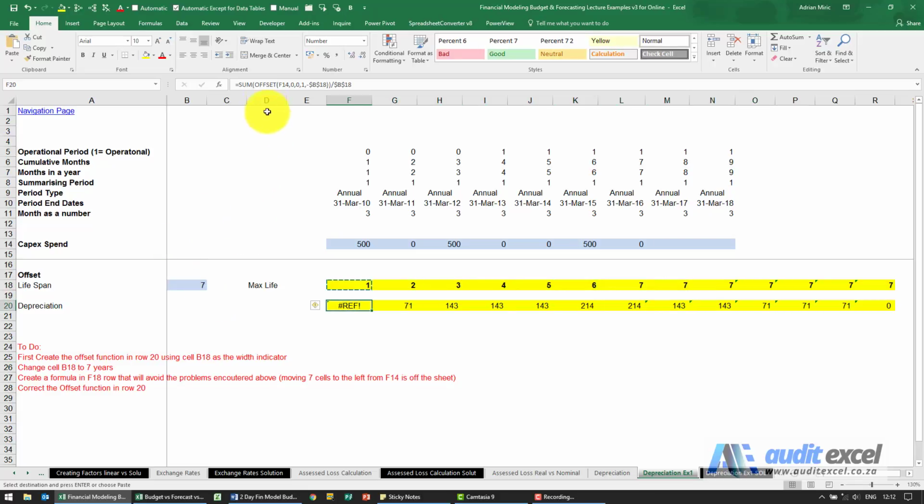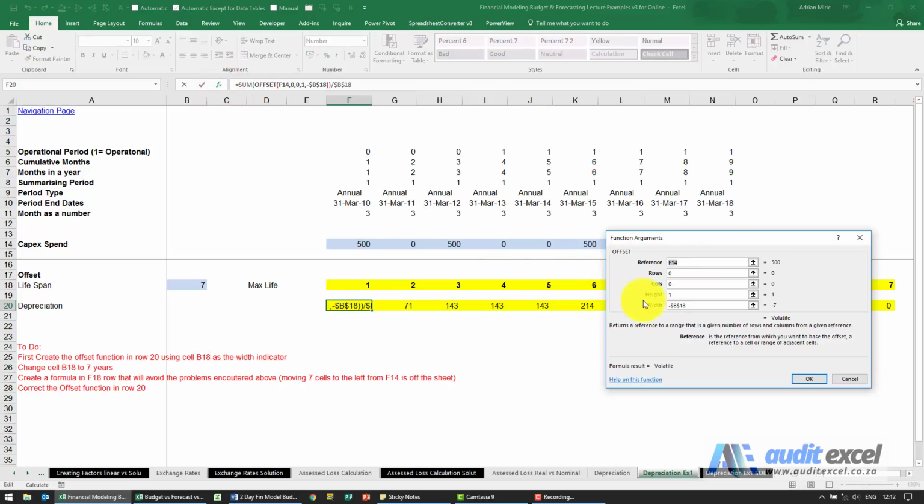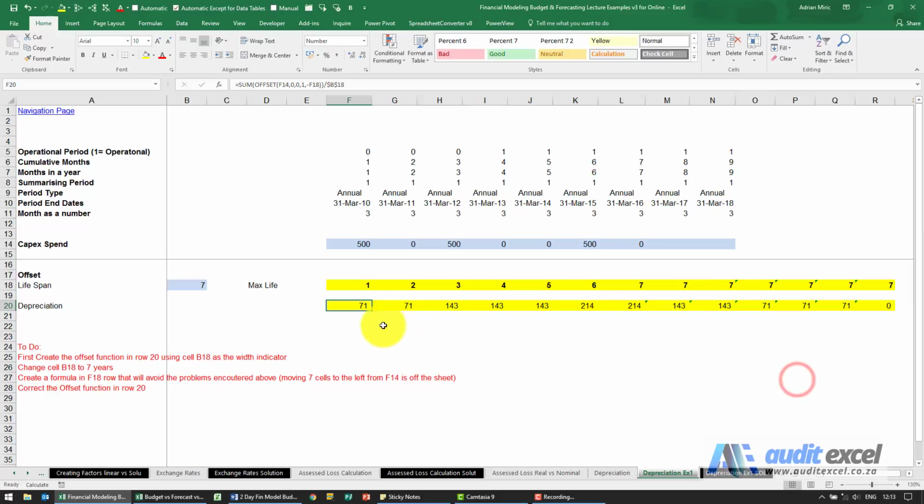We can now correct the offset function. So I'm going to click in offset and click the function wizard. Where it says a width of minus whatever's in that cell, we're going to say no, rather look at that cell there. No dollar signs, because I needed to copy it across. When I say OK, that one seems to work.